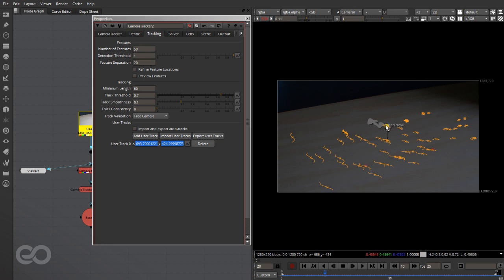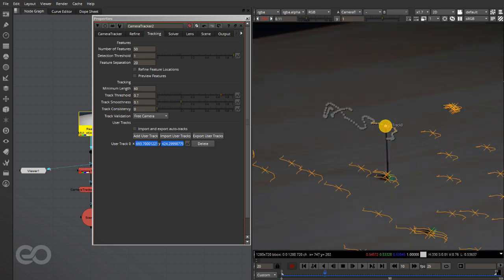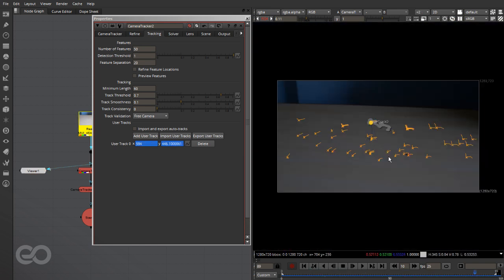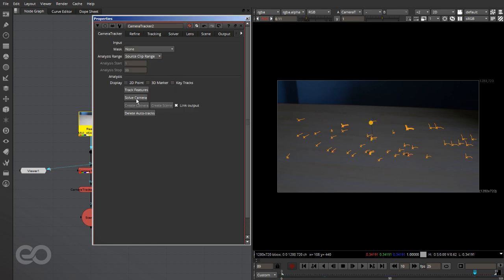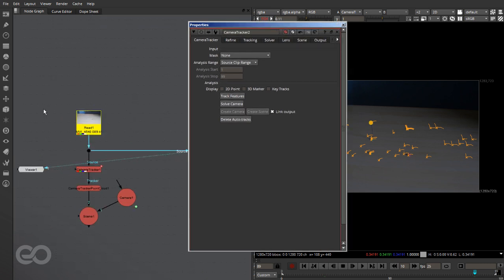Okay. So I've done this user track, and as you can see, I now have a track for the parallax point also. So once I have all of this, I can now go ahead and finally solve for my camera. But previously we have solved the camera, but the result we obtained was a very bad camera. Let me show you what I mean by that.